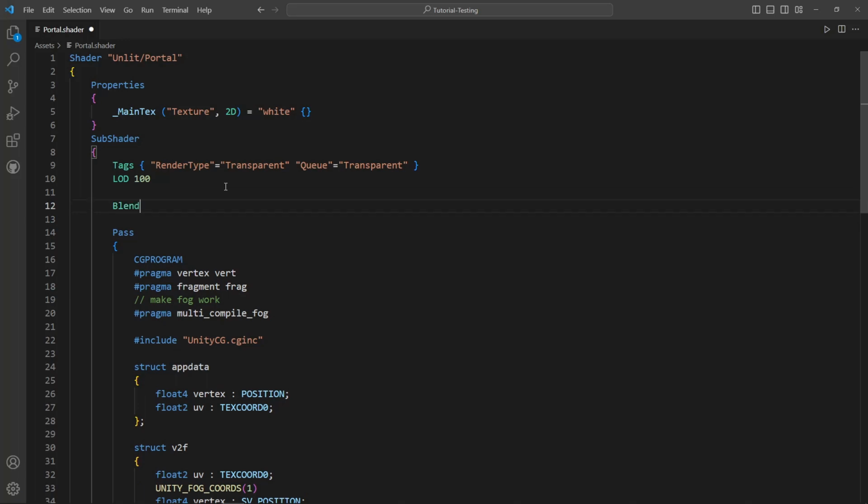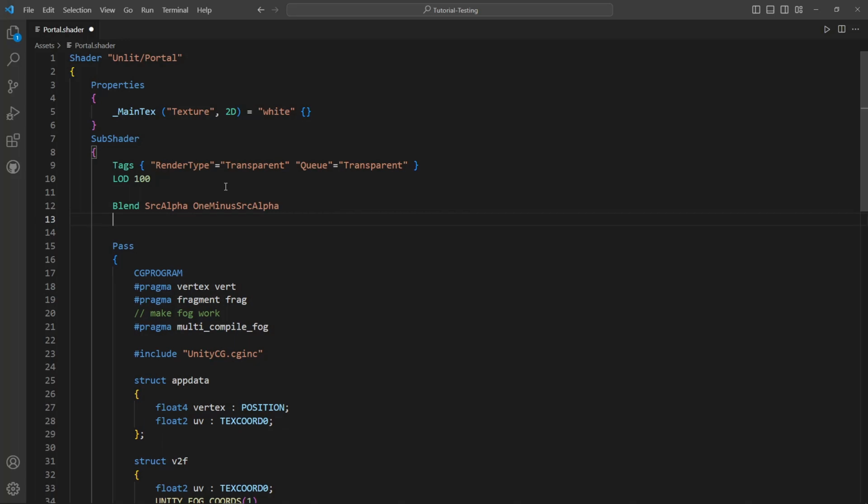And then I'm going to write Blend SrcAlpha OneMinusSrcAlpha, and this just tells Unity what to do with the alpha value that we give the object. And then what I'm going to do is write ZWrite Off. And this is another step for the rendering process. It's kind of complicated because it uses the depth buffer. But basically it just tells objects behind the transparent objects that we still want to render them.